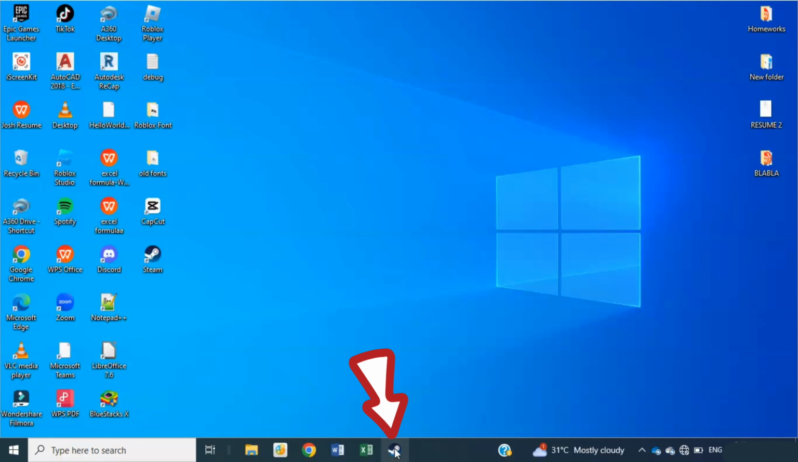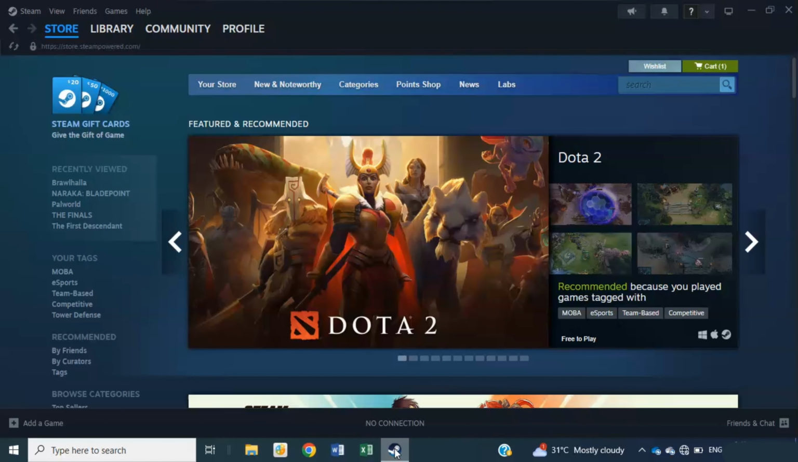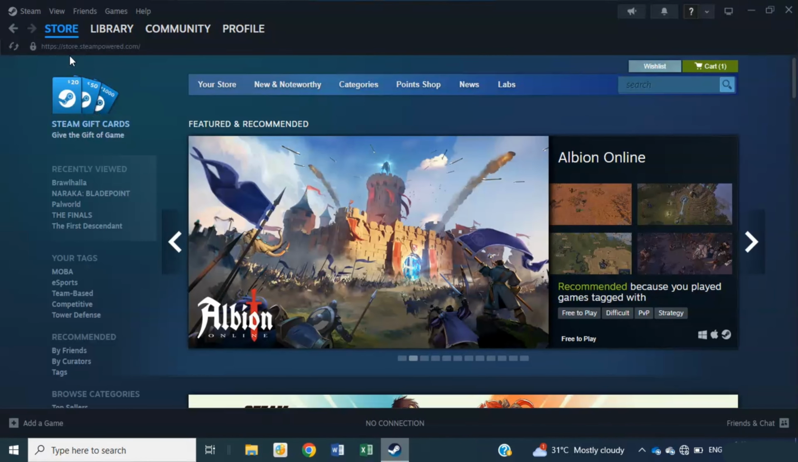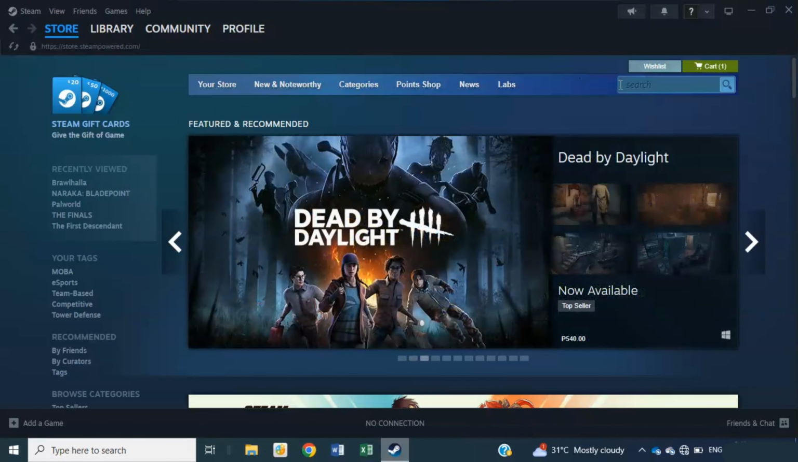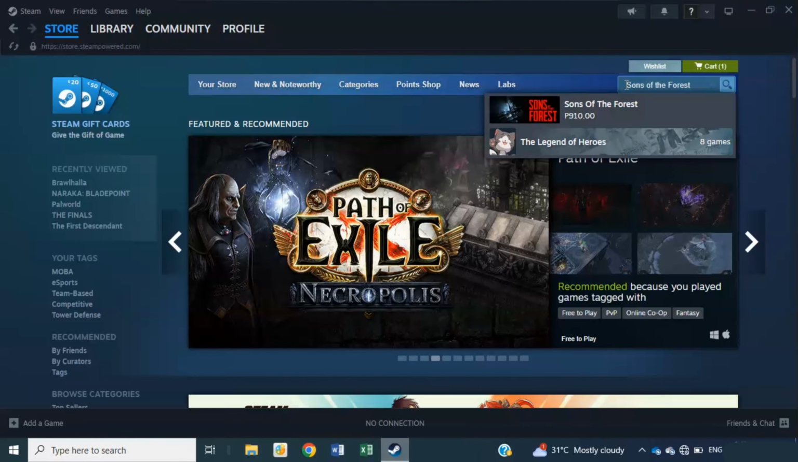Open your Steam app in your PC or laptop. If you don't have one, just download it in the web browser. After opening it, log into your account or create one if you don't have one yet. Head over to the store located at the top and search for Sons of the Forest in the search bar.